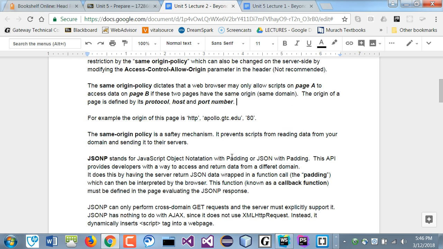And then the other one is JSONP. It stands for JavaScript Object Notation with padding. That's what JSON is. So the P is the padding. This padding here really is what's called a callback function.